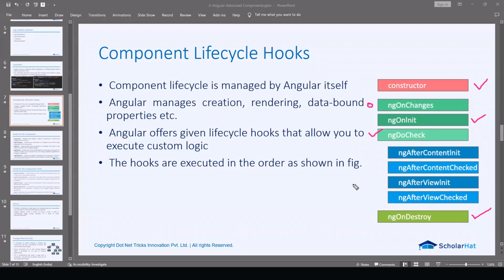So these hooks are used for a single component. But if you have, let's say, a nested component, then we have ngAfterContentInit and ngAfterContentCheck. These two hooks are used for content projection. If you have content projection, in that case these are going to be used there.